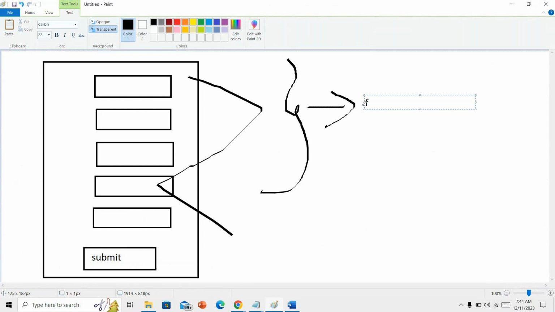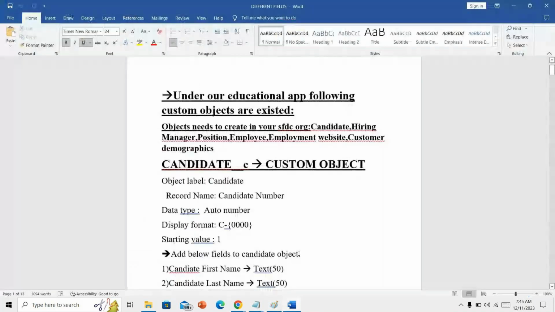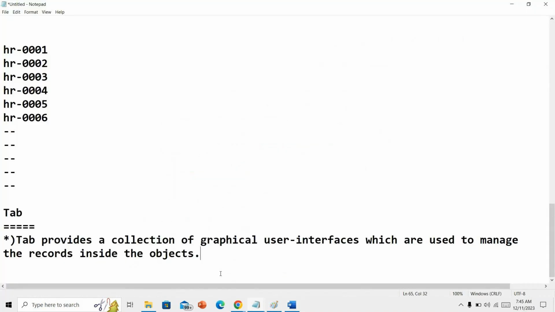Let's create the common things that are present. For example, if some recruitment application is there, there are different types of hiring managers available to hire the appropriate candidate, whatever it may be. So, what are the common things that are present in the hiring manager? Anyone? Any idea?